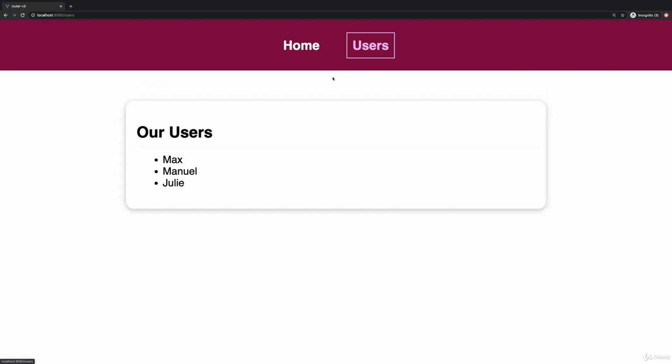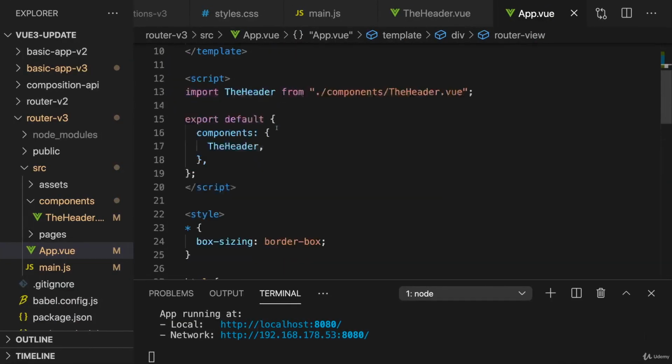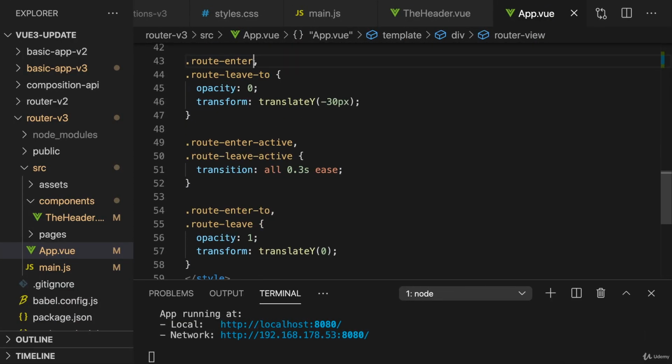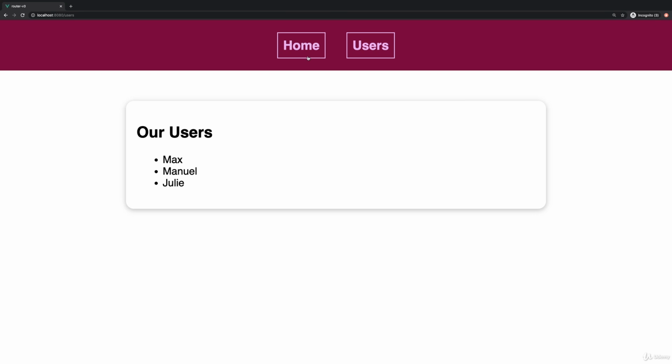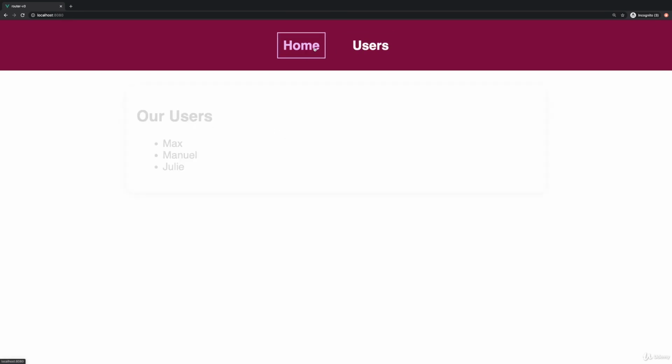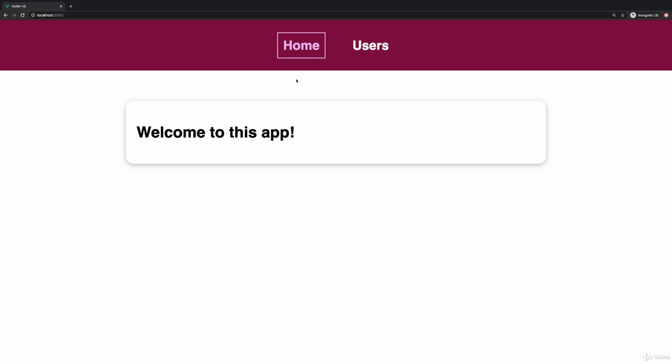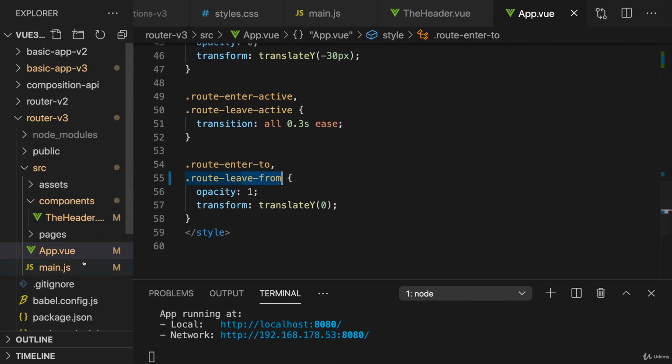Well, at least almost. We also need to adjust the transition names. As you learned a second ago, it's now enter-from and leave-from. And once we do that, now the transitions are fully fixed, and now we got nice animations for entering and leaving. You might notice that if you load the app, you also got an initial transition here, and that's also related to how the Vue router works internally.